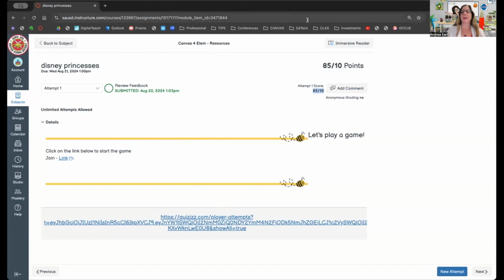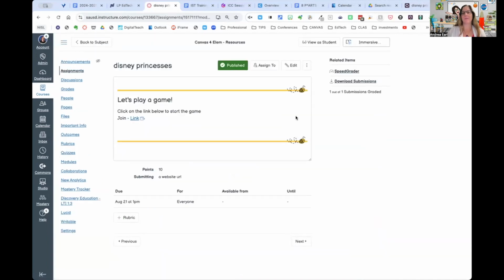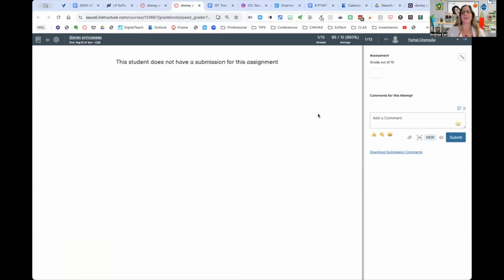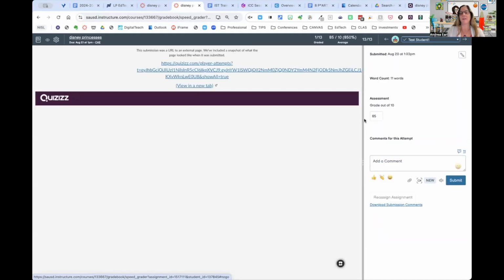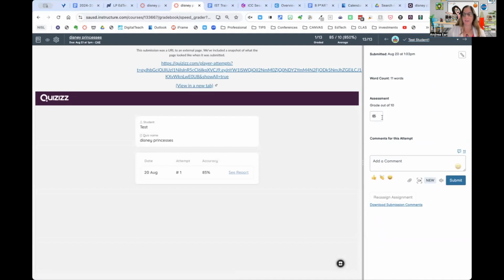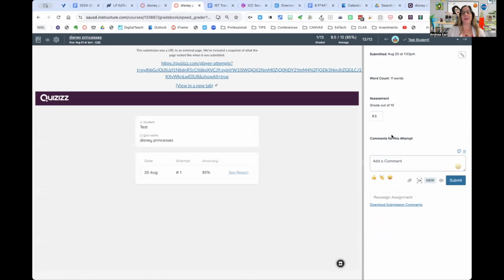Now let's look back at the teacher view. I have Disney Princesses down here. I can click on that. And now I can see in SpeedGrader how each student completed the assignment. Notice that test student 1 is already graded. Now, while I said it was out of 10 and this says 85, I can just add a decimal place to change the grade, which is why I put it out of 10.